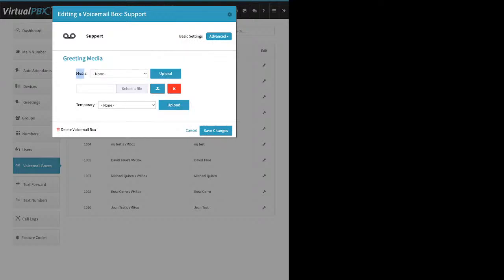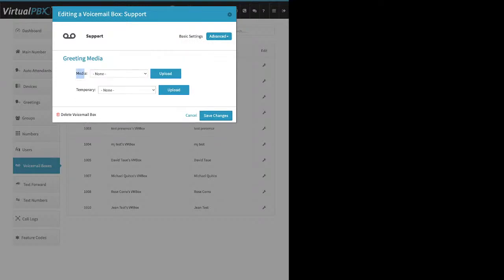Now, the media file, that's your default message that's going to play. If you select something in temporary and media at the same time, the temporary file plays, and the media file won't play until you set temporary back to none. Temporary is for like the out of office vacation message.